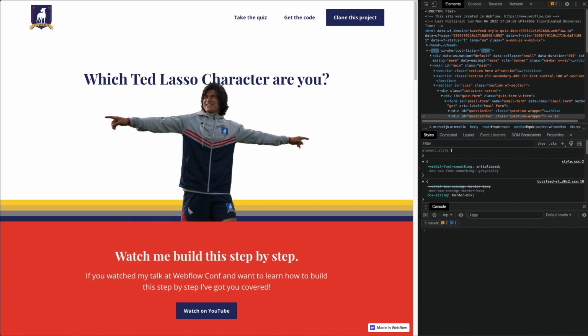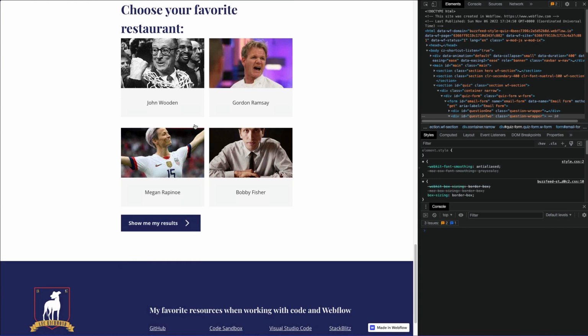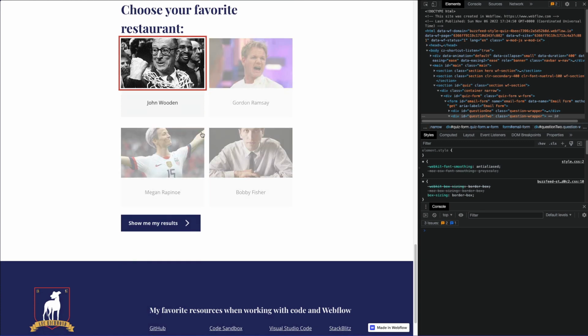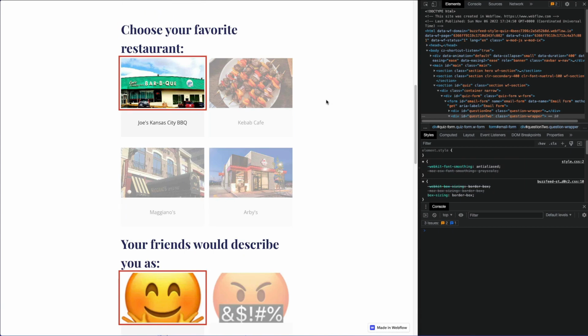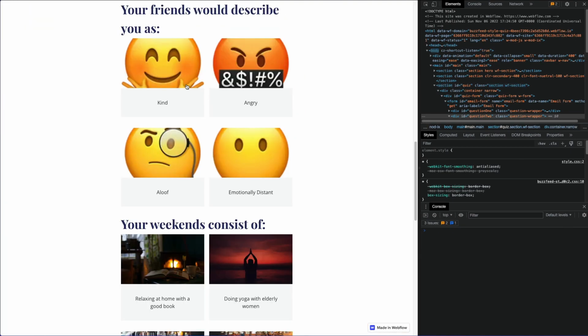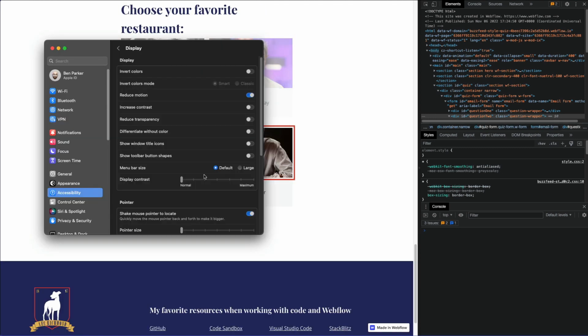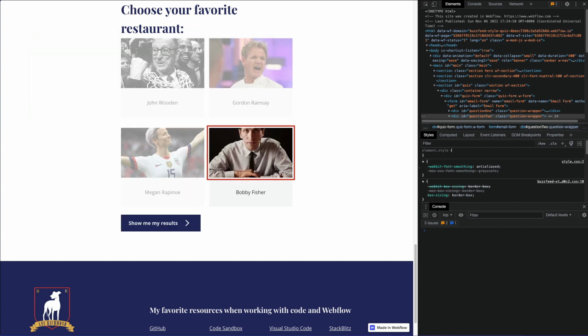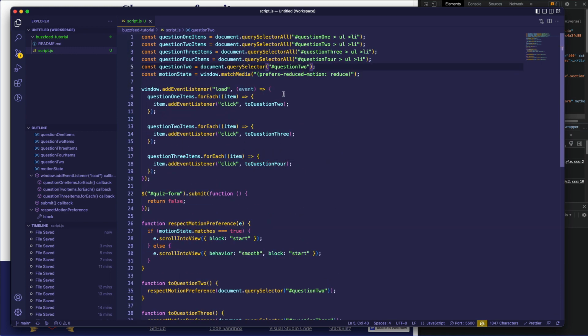Okay, so what we can do here is we can take the quiz, and then it's just going to take us to each question, or if we turn on reduce motion, we should be able to refresh here and everything should snap. Yep, just like that. Okay, so we have that part handled. We have our scrolling handled. We're deferring to users' motion preferences. So all of that looks to be good.